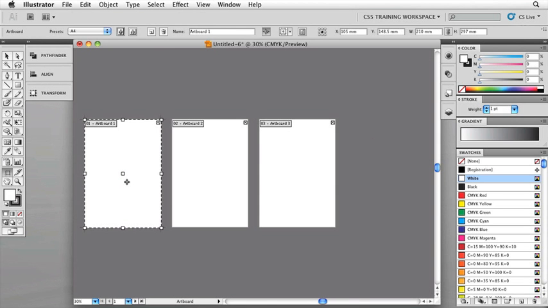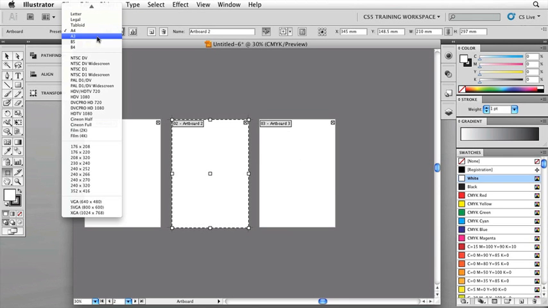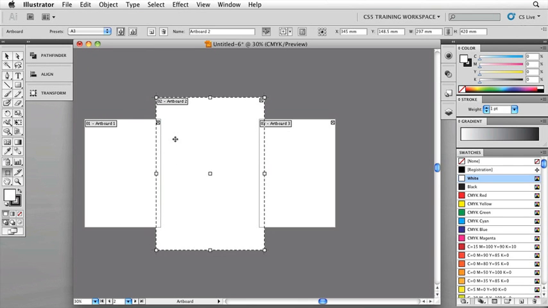So artboard 1 is going to remain as A4, okay? Our second one, we're going to switch that to an A3 one because we want to do a poster design as well as our A4 sheet that we have in here. So with artboard 2 selected, let's come up here to the presets on the control bar at the top, and we'll go down and choose A3. Now you'll notice it overlaps. Don't worry about that, we can adjust that in a minute.